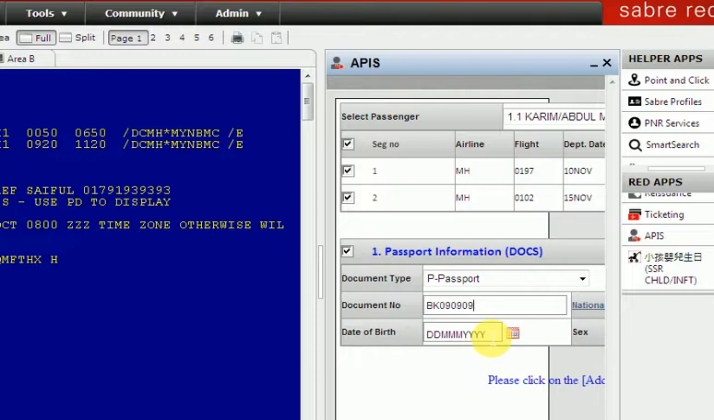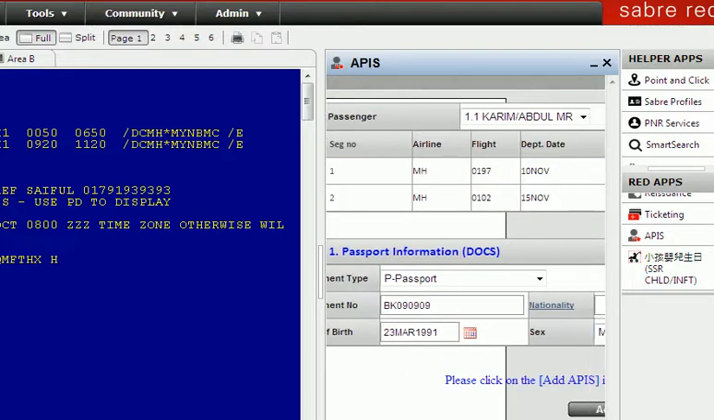Here it is mentioned in which format we will add the date of birth: date, month, year. Now we input the date of birth. Suppose this is 23 March 1991. Now we go to the right side.